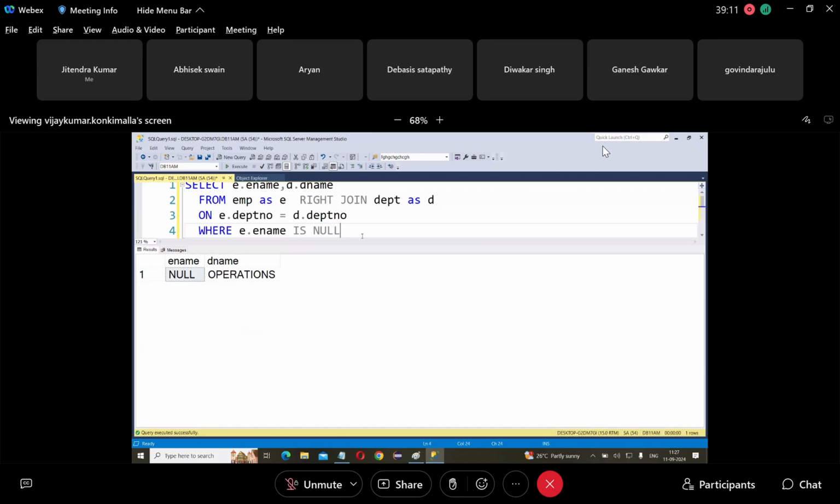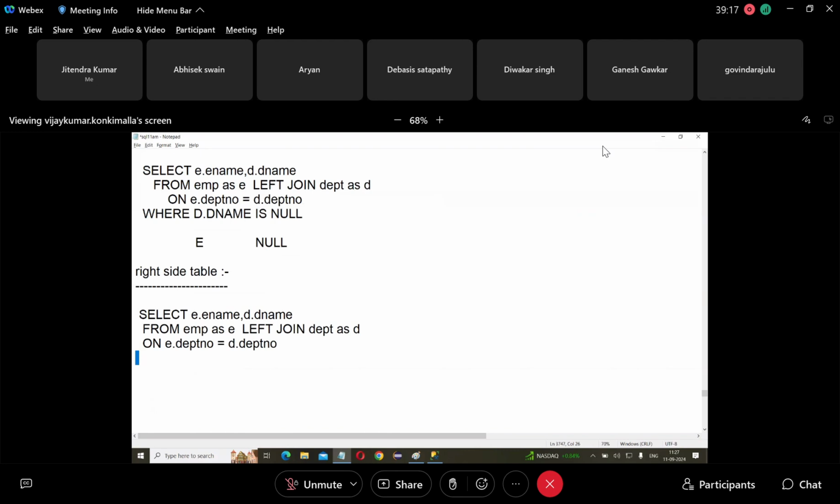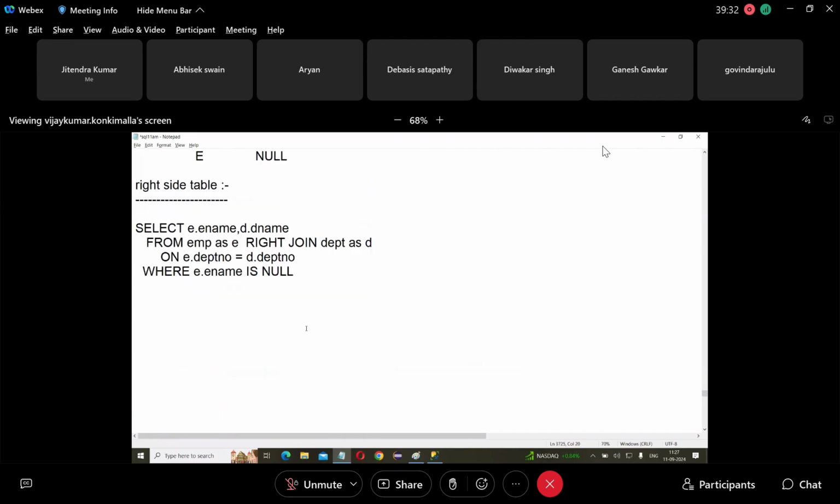That's it. So this query will return the record whose name is null. Understood? In our example, what is the department? Operations. It is an unmatched record from the right side table. Operations is not matching with any employee. So this is unmatched from department. Understood? Not matching to any employee.